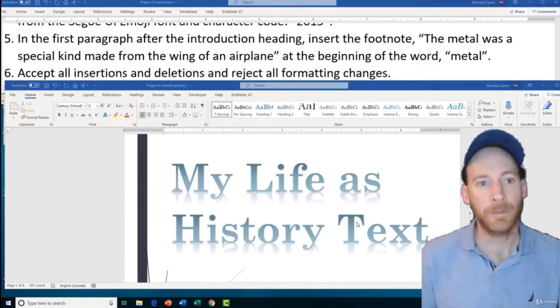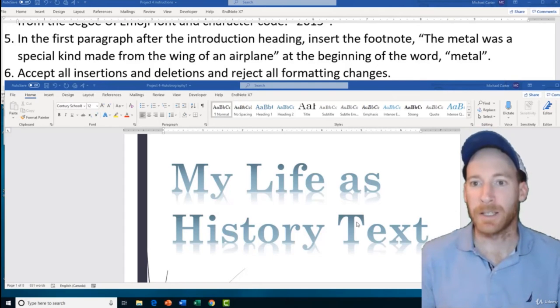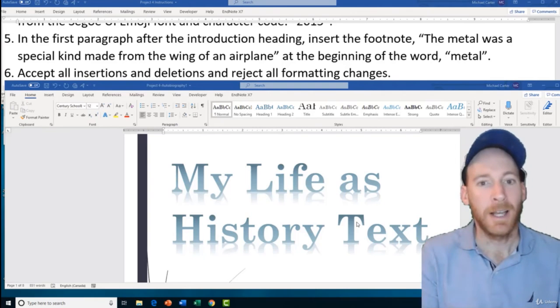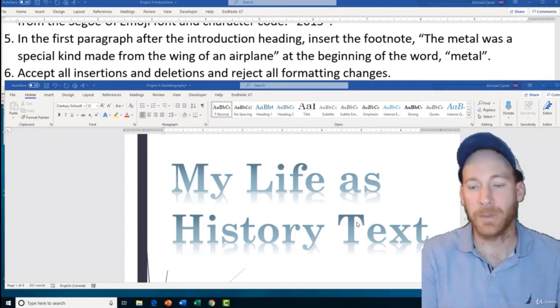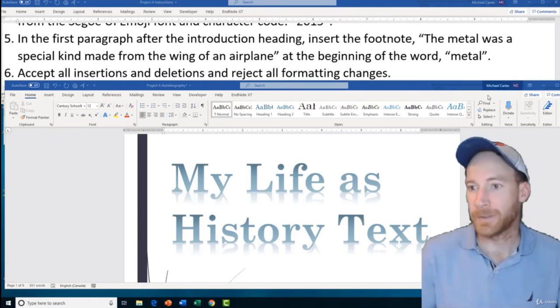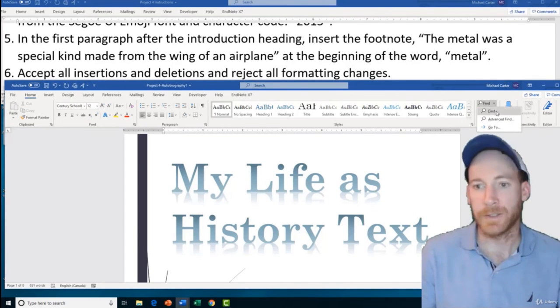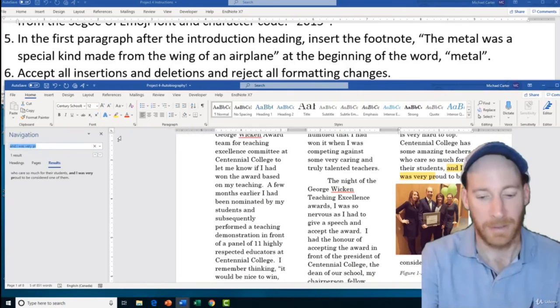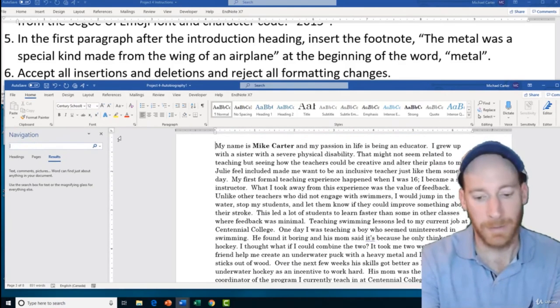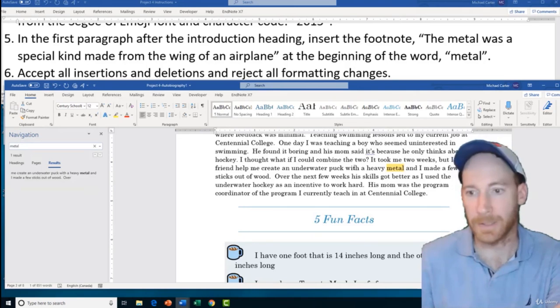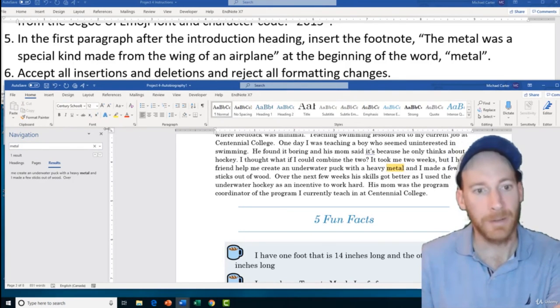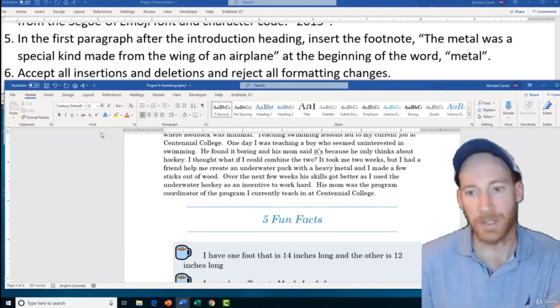So in task 5, we're going to look for the first paragraph after the introduction heading, and we're going to insert a footnote before the word metal, and it's going to read, "The metal was a special kind made from the wing of an airplane." So to do that, we're going to have to locate where that word is in this document. So I'm going to click the find and then just type in metal, and then see where it is. Okay, so that's where I want to put our insertion point, right before the word metal, and then I'll exit this navigation bar.